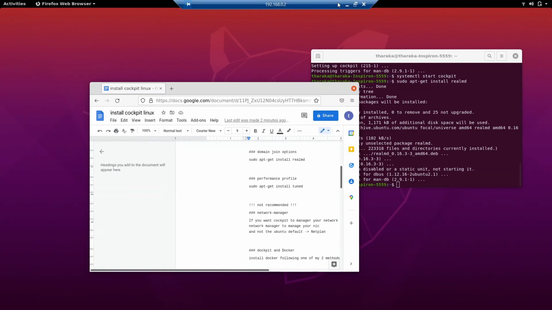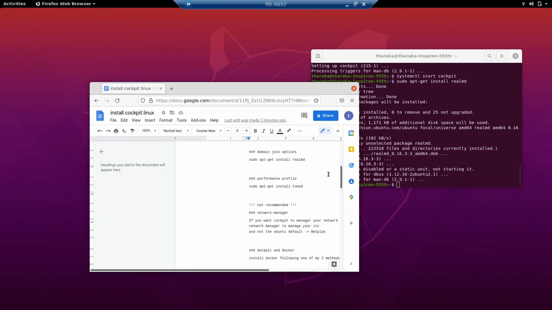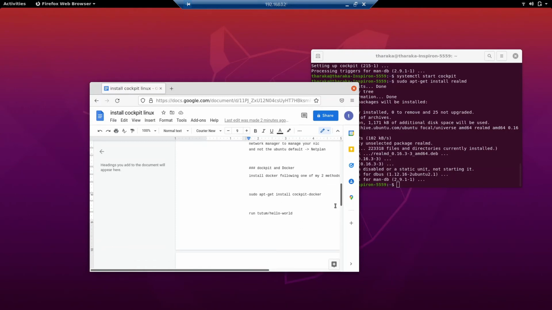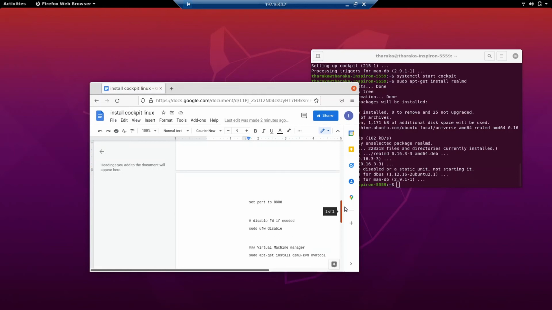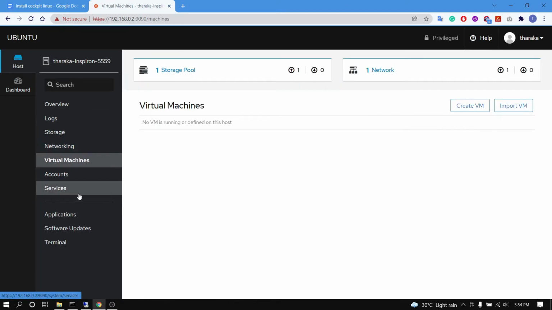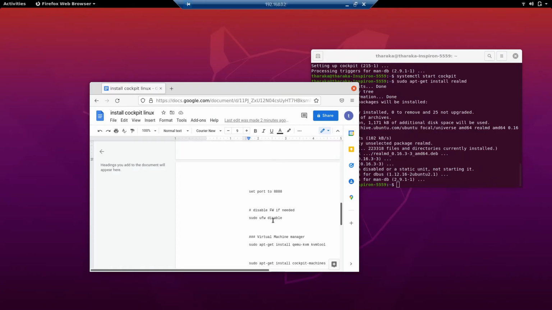Let's say this virtual machines tab didn't appear. You guys can just scroll down, and you can see you can also install Docker as well. There's a command for virtual machines. Once you type and install it, you can access virtual machines. And I think I previously typed the Docker command as well. Let's see.